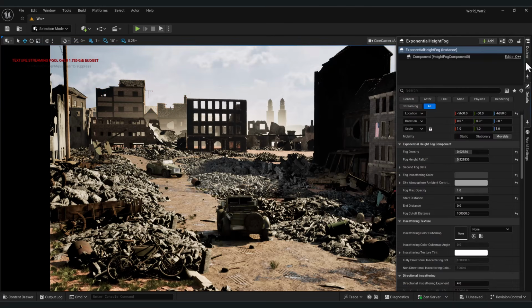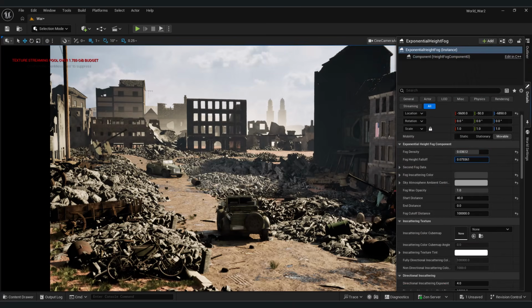Next, I add exponential height fog to create atmospheric haze closer to the camera. You can make it denser if you like. That can be visually appealing as well.